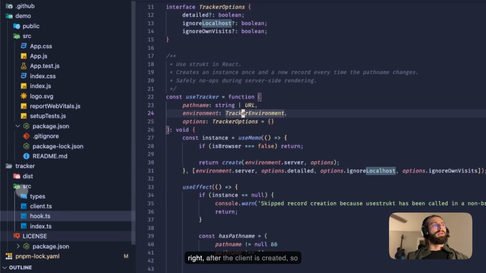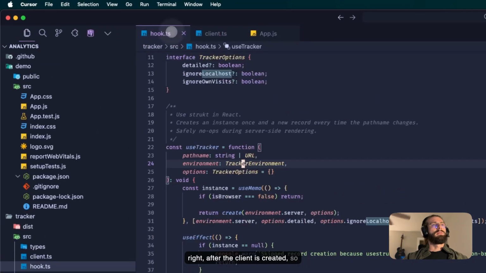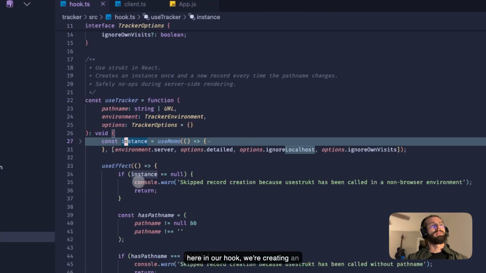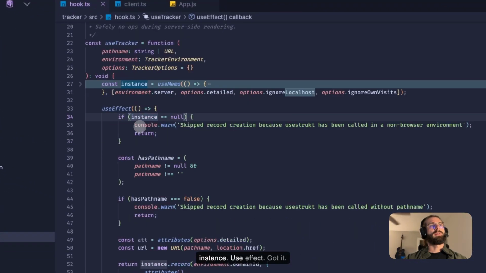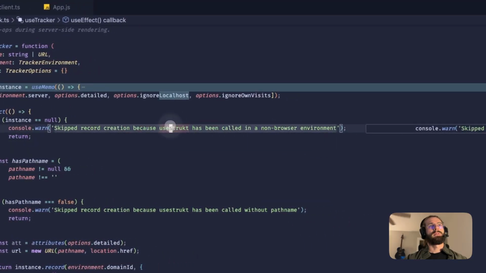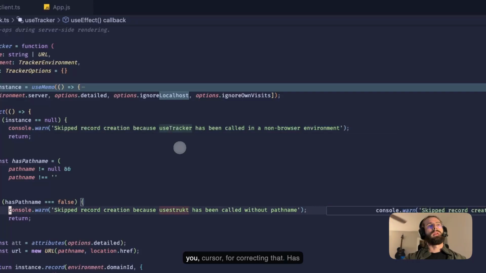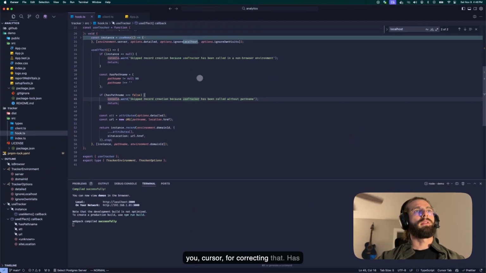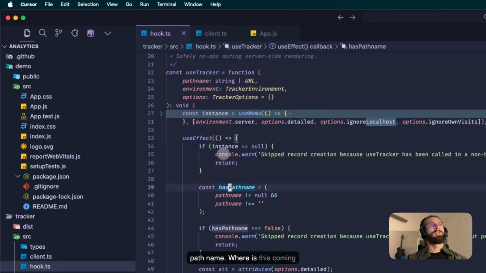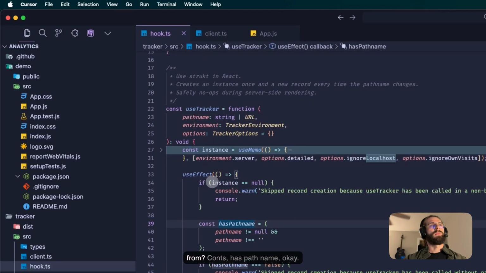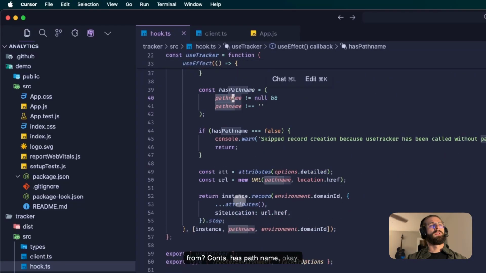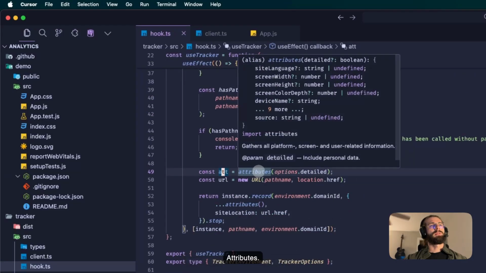Alright, after the client is created, so here in our hook, we're creating an instance, use effect, got it. Thank you, cursor, for correcting that. Has path name. What is this coming from? Const has path name. Okay. Attributes.